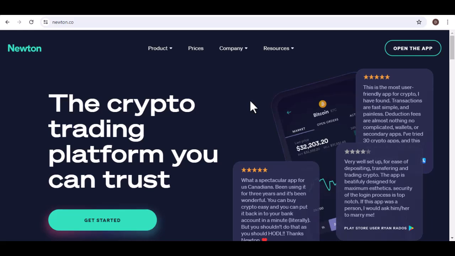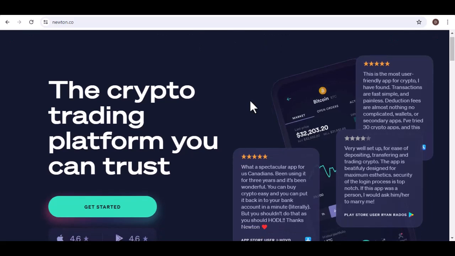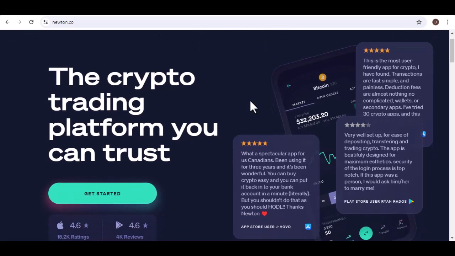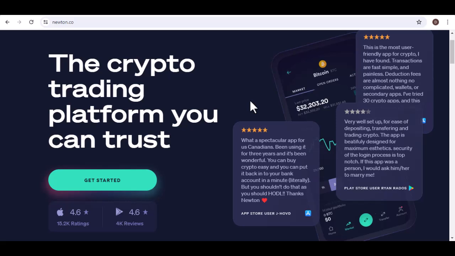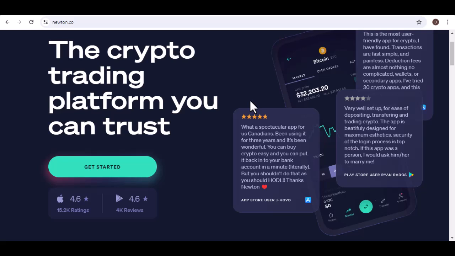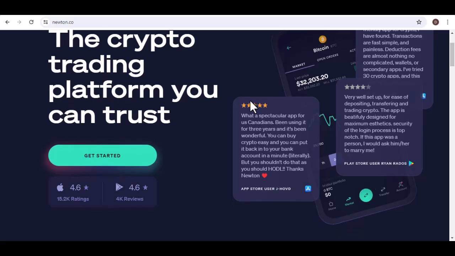Do I transfer crypto from Newton to wallet? Hey there, you've just invested in your first cryptocurrency on the Newton platform. You're excited about your new digital asset, but you're not sure how to move it to your personal wallet. That's where this video comes in.